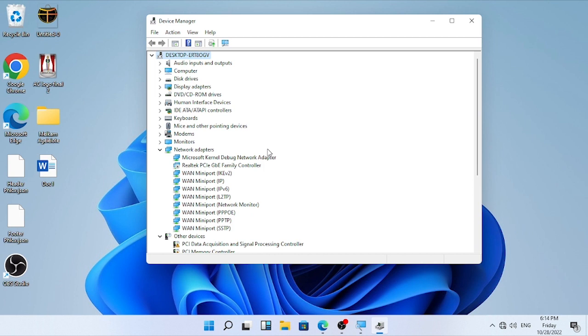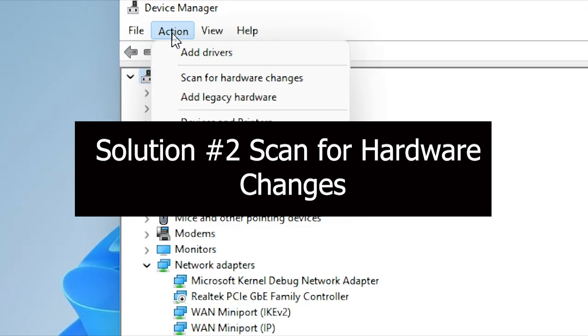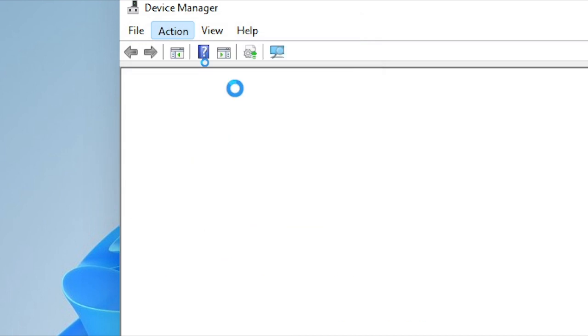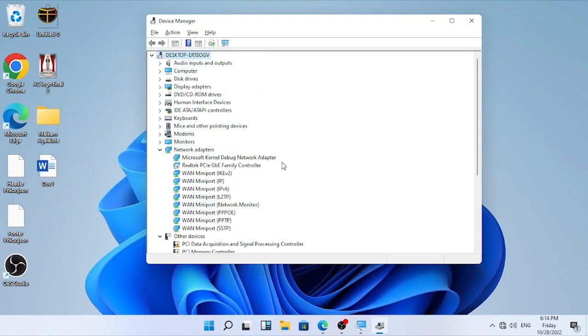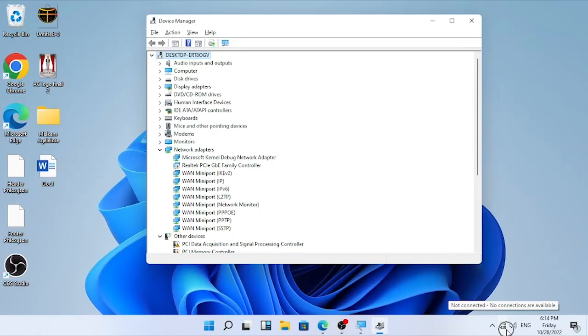If the problem still continues, then the second solution is clicking scan for hardware changes. You do that again, go on the top, click on action and select here scan for hardware changes. It will automatically scan and try to search the compatible wireless adapter for your computer, and check whether you are getting your Wi-Fi or internet connection after you make scanning for hardware changes.